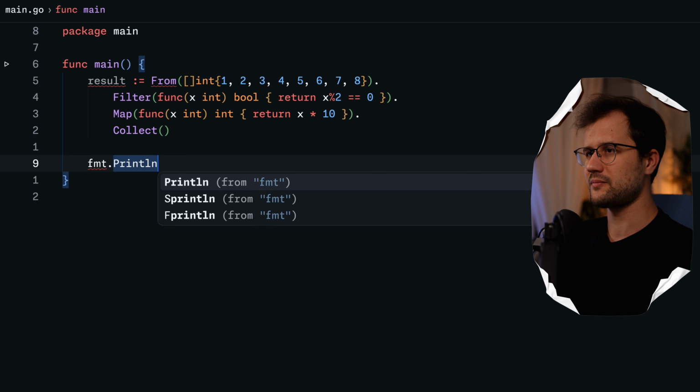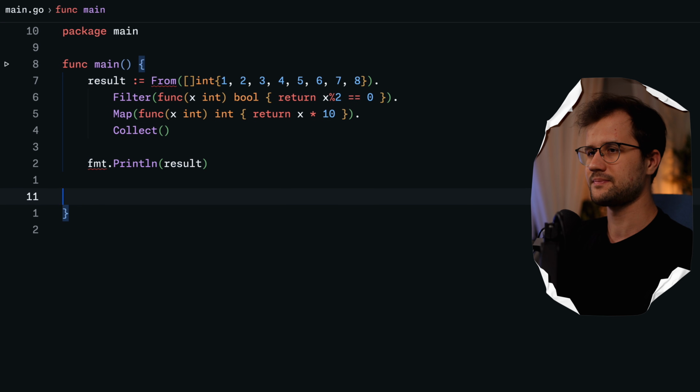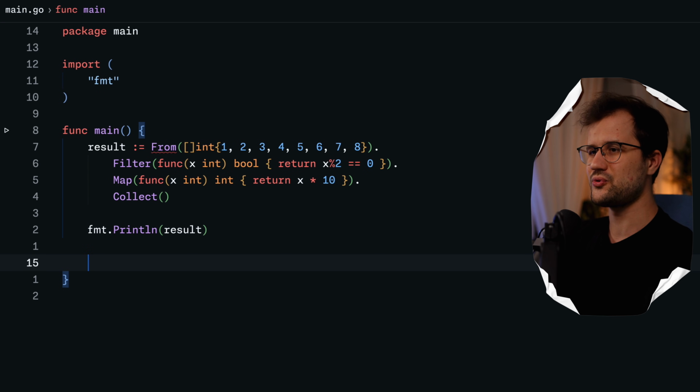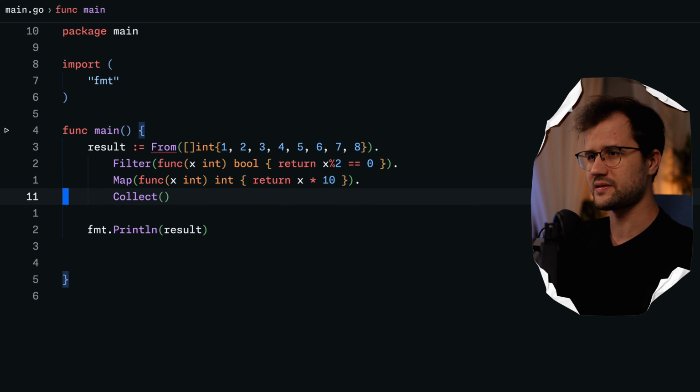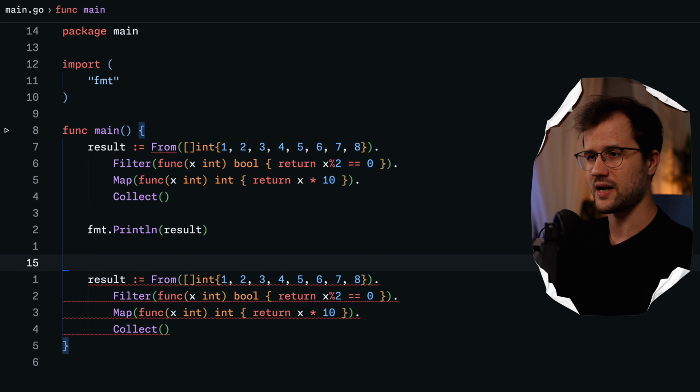Then we're going to simply print the result right here. And that's our first example. Now let's just do another example. In this case, we are going to do more or less the same thing, but instead of using collect, we are going to execute ForEach. So let's just have this right here.